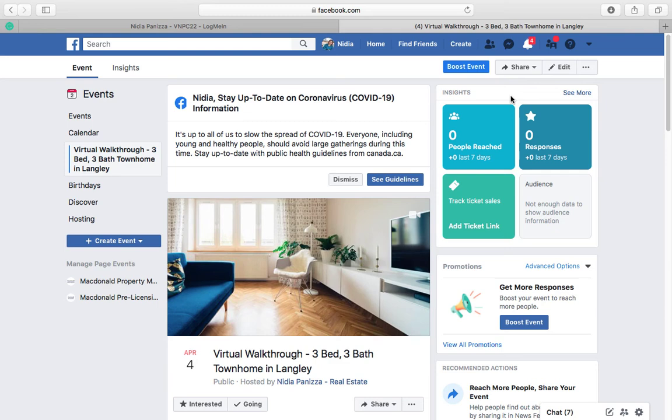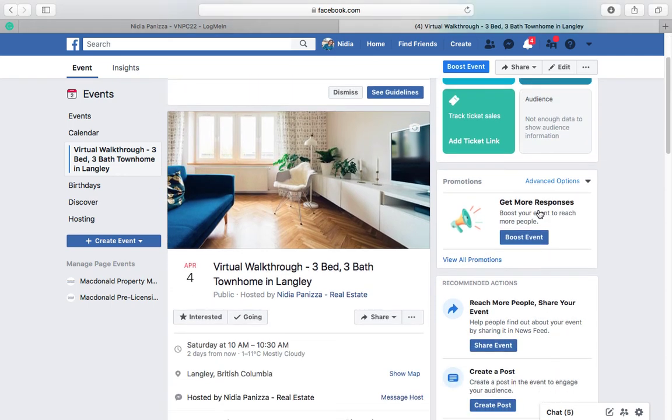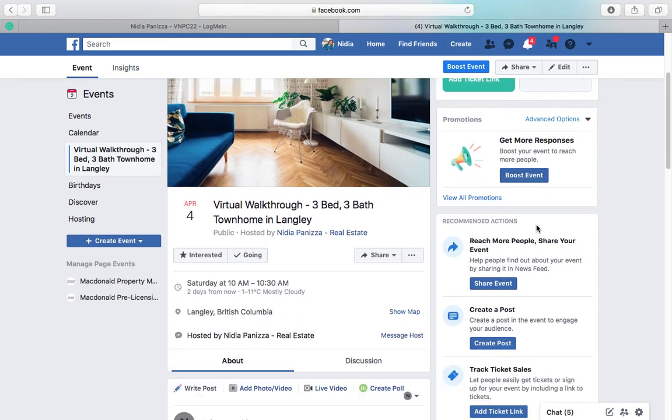Over here on the right side of your screen, you can find a few marketing insights such as the number of people reached and the number of responses. If you're selling tickets, you can track ticket sales, and when you get enough data, you can find some information about your audience. You can also boost the event. When you boost the event, you pay Facebook to reach more people according to the demographics that you choose.